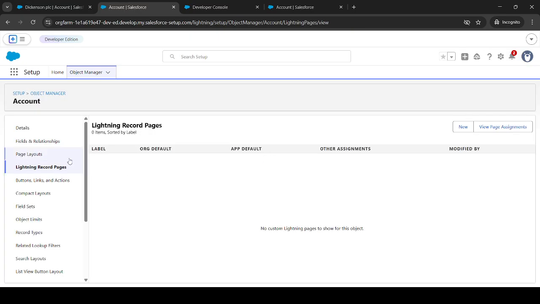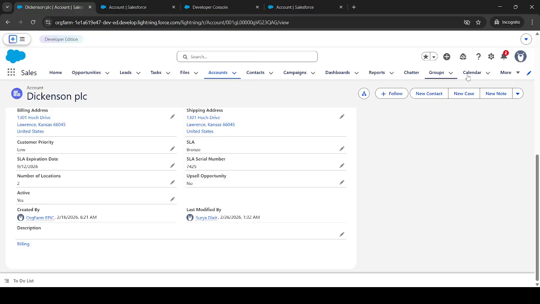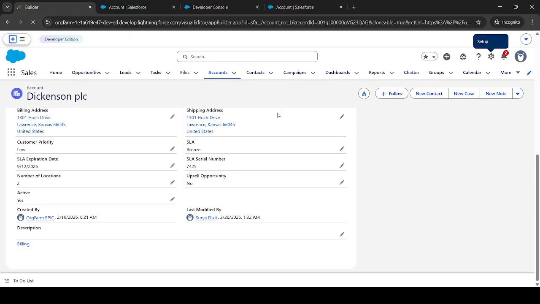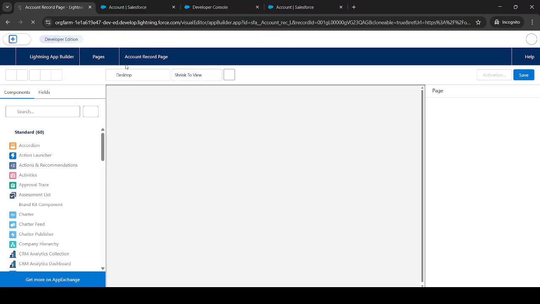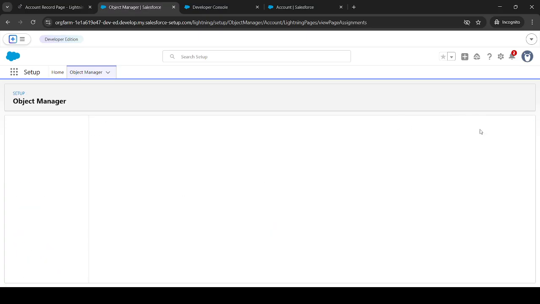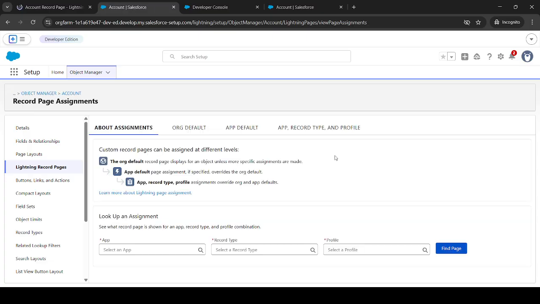Lightning record page. So the lightning record page is what is visible to us in the UI. This is the lightning record page. For now, no lightning record page is created for the account, so the default account record page is showing here. But if you want to create a new lightning page and assign this page for the profile, for the application, for the record type, then you can create a lightning record page from here.